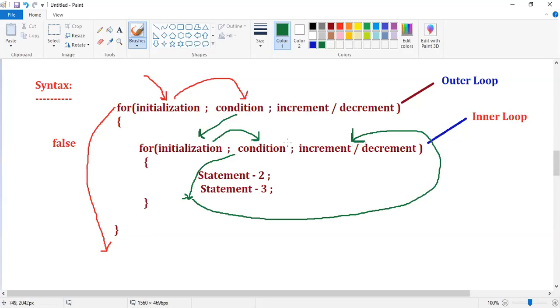Check. Initialization, then control comes to condition. After the condition, it will execute the statement. Once statements are executed, control comes to inner increment decrement. From here again control checks the condition. If once again the condition is true, again it will execute all our statements.